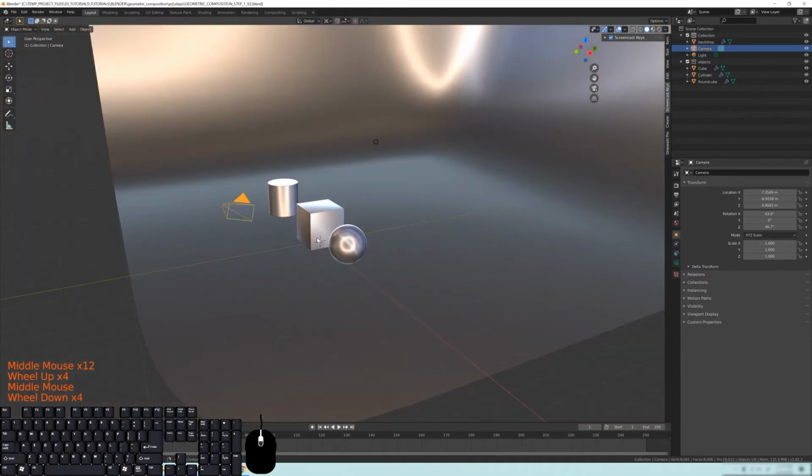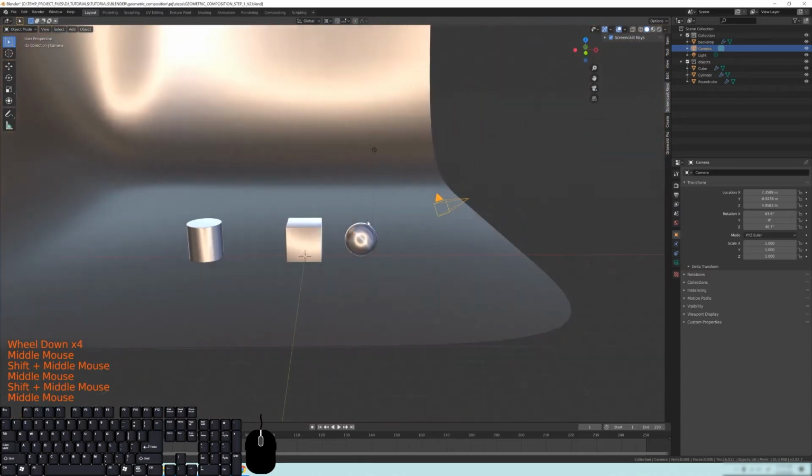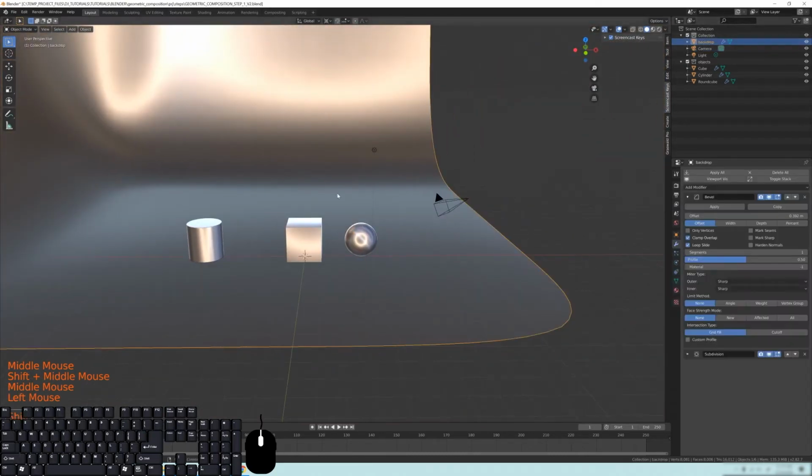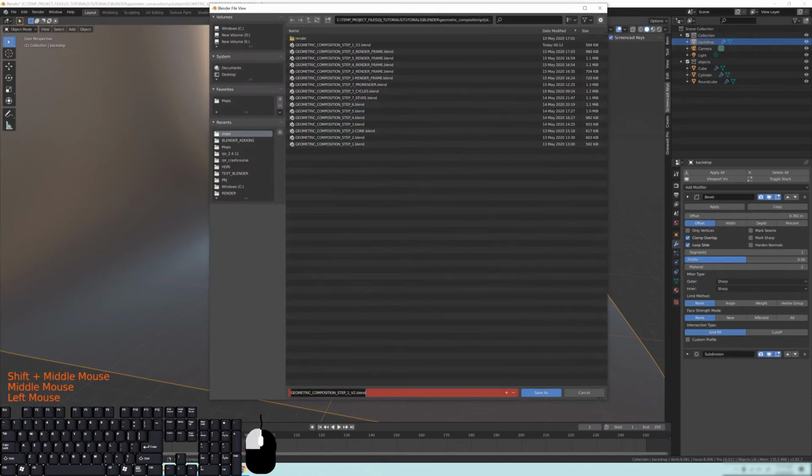So let's go ahead and start to move this camera. Make sure that, let's actually move this backdrop into a new collection here. And I'm actually going to save this, save as, and this is going to be step 2.